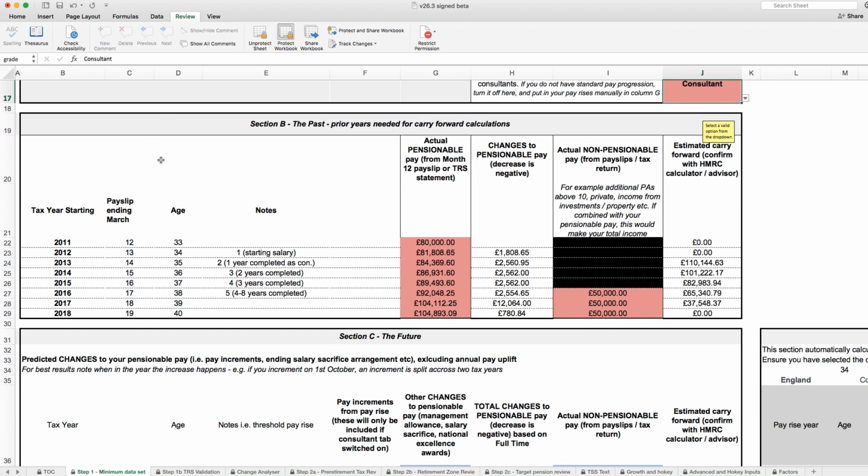So the model needs an accurate position on your earnings of pensionable pay, going back to the 2011/12 pay year. And the reason it needs so many years is to accurately work out your annual allowance liability, including carry forward. And carry forward will be talked about in much more detail in other videos.